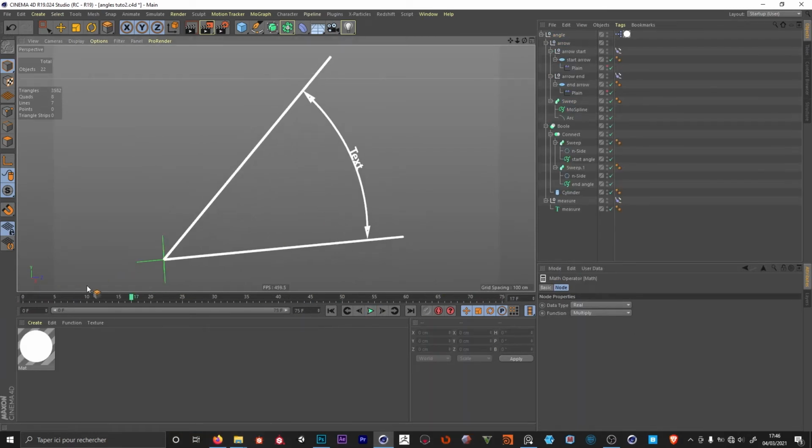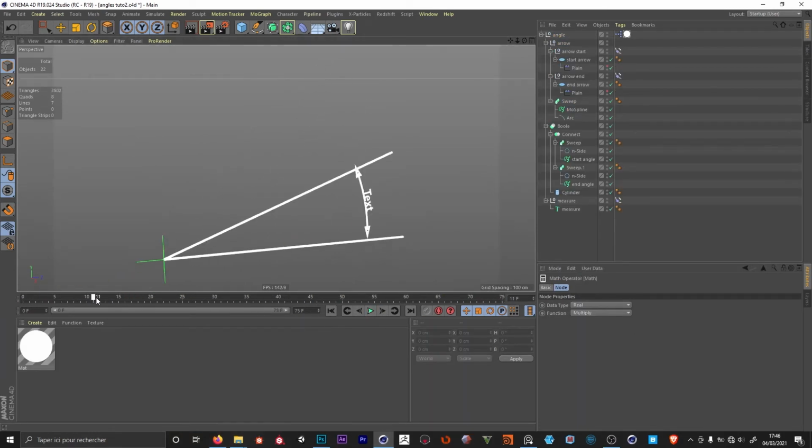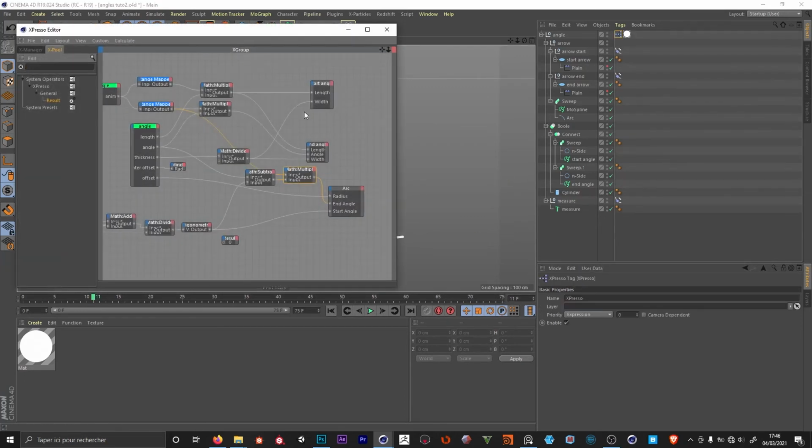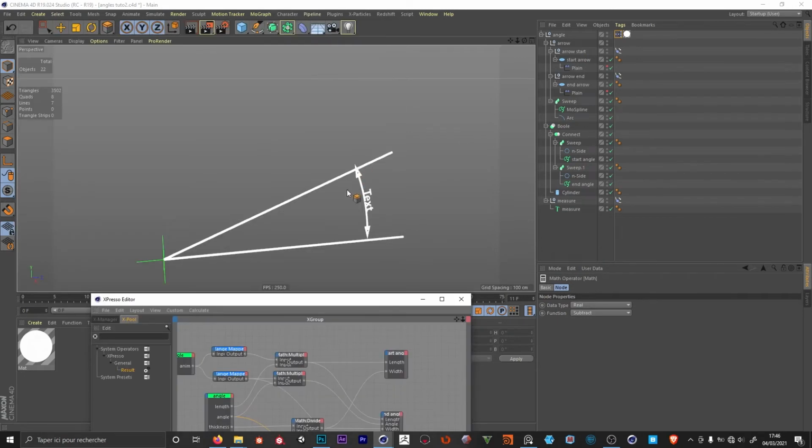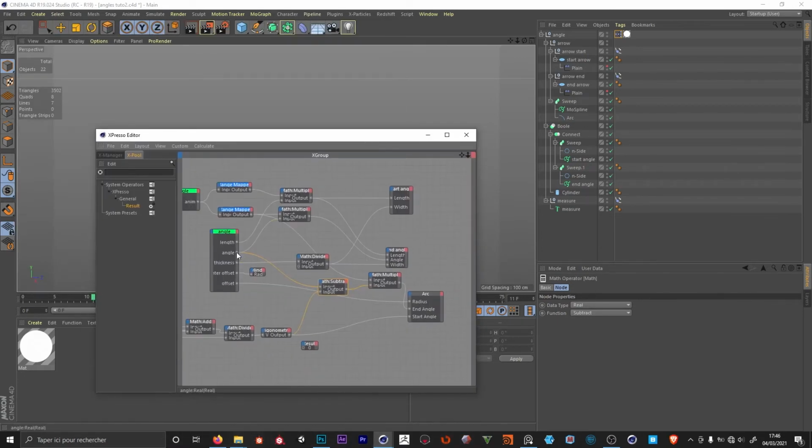I noticed a little error, and when the angle is unfolding, the arrow has a little offset here. And this is because the multiply is not in the right spot. We want this to be happening before we subtract the offset value of the arrow. We're gonna just connect the angle right into the multiply. I'm gonna move the multiply and I'm gonna just connect this into the subtract. And this will be our new end angle.